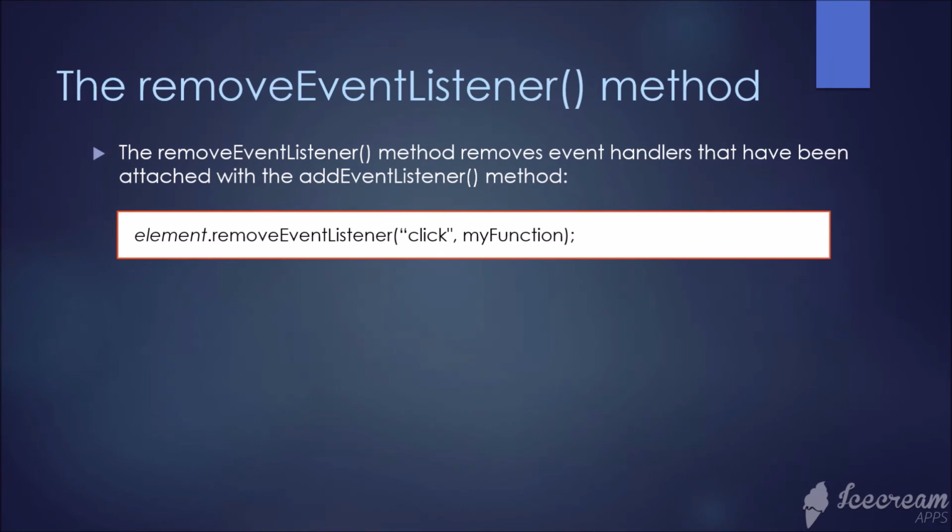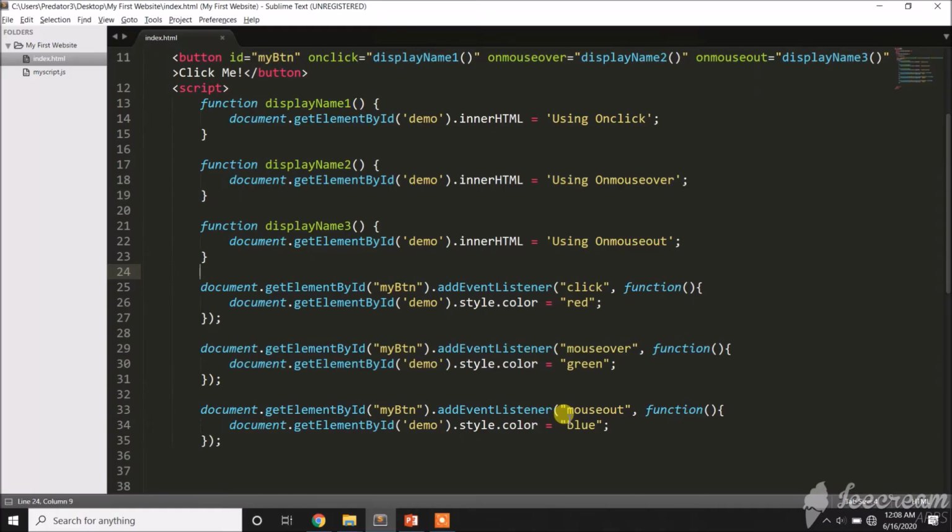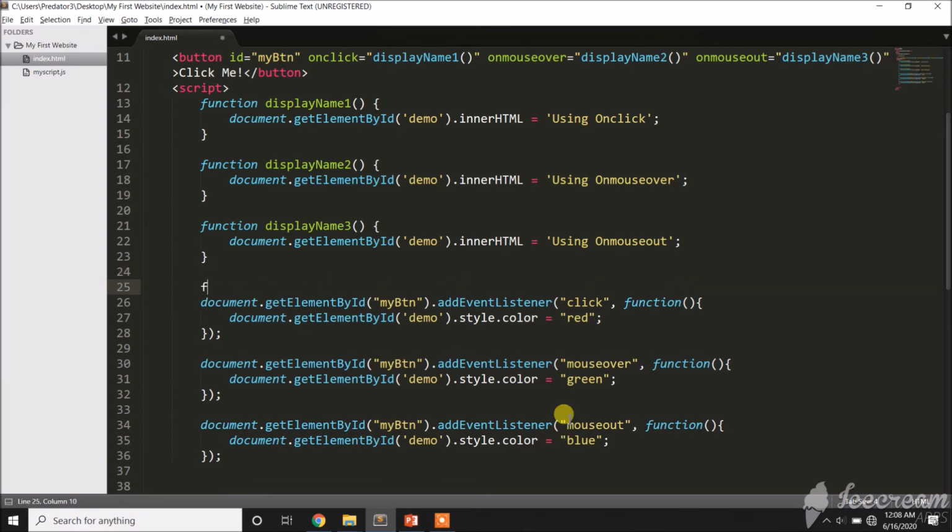Okay, so let's try this one. Okay, so the first thing na gagawin natin is to make a function, a common function for both methods. So sabihin natin set text color red.